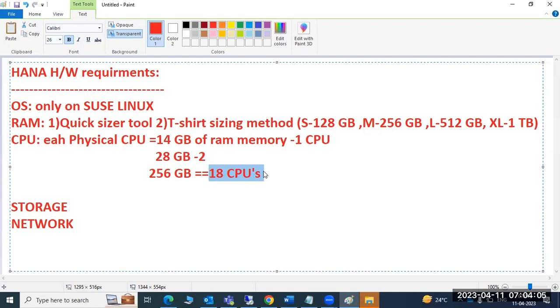Suppose your senior, your manager, your architect asked you to take 1 terabyte of RAM for the HANA database. Then 1 terabyte divided by 14 GB, you require 73 CPUs to install the HANA database. So that's the calculation of the physical CPU.